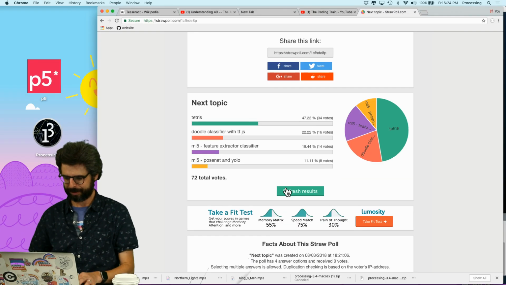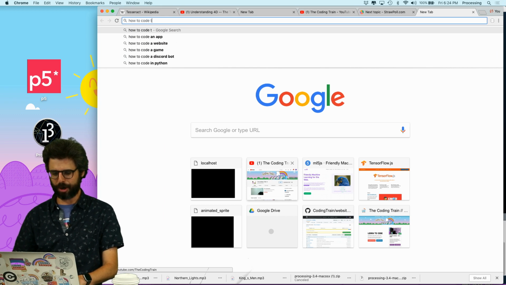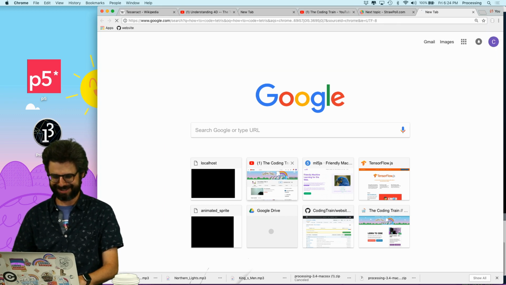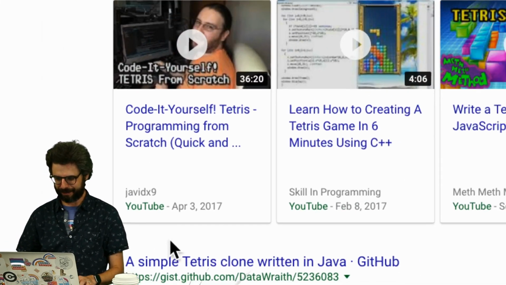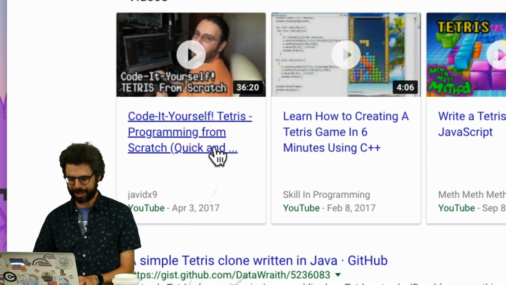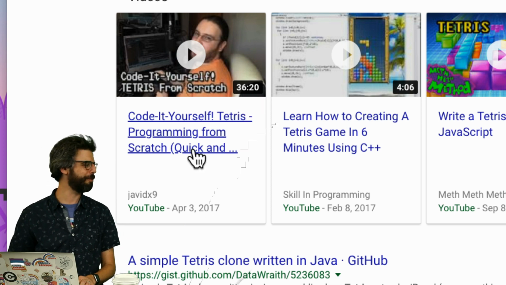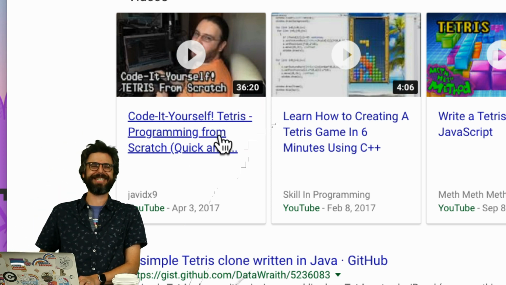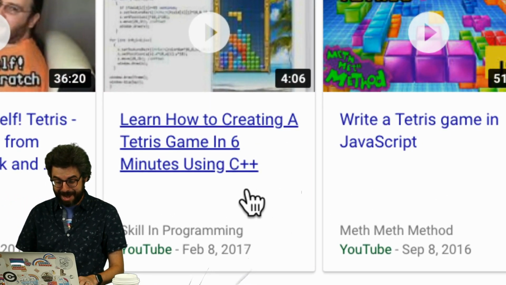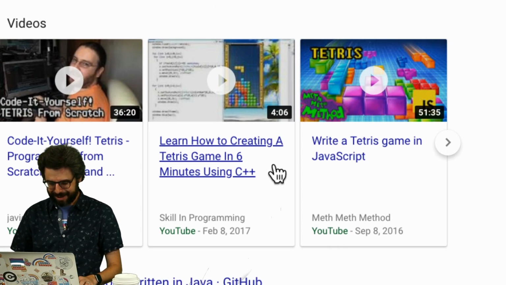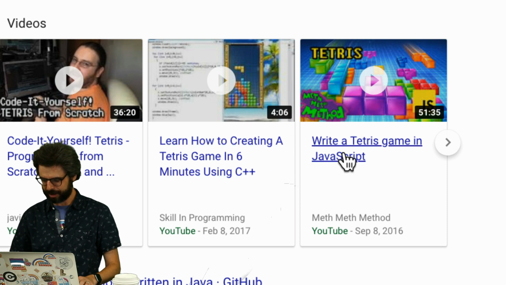Well, how to code Tetris. Ooh. Code it yourself, Tetris programming from scratch. So I could just, 36 minutes, watch this. It's gonna take me 17 hours. Learn how to create a game Tetris in 6 minutes. And yet the video is 4 minutes, interesting.